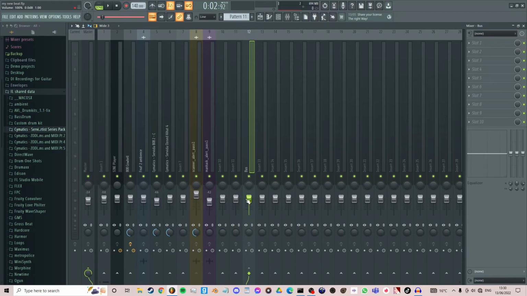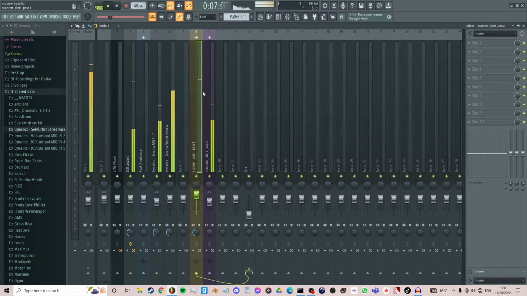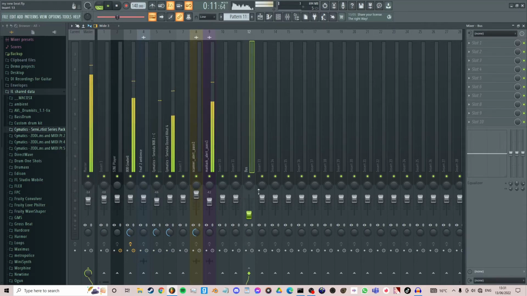So this is with the bus on, or the bus unmuted. And this is with the bus turned off. So this is us seeing if we've routed it properly and the bus is actually able to work. As you can hear, these two are completely muted. That's because I routed them to this bus here.